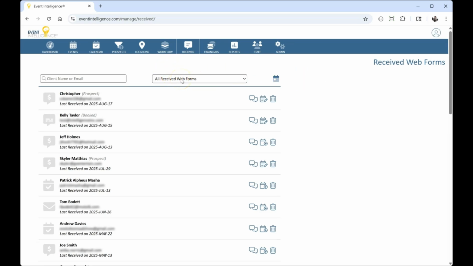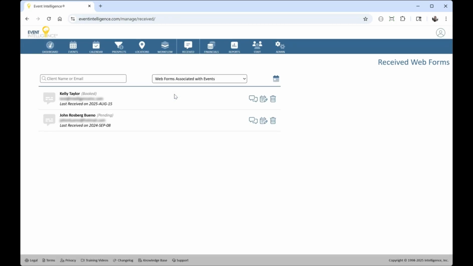Right here in the middle, you're going to see a drop down that allows you to filter what you're looking at. What you're seeing here by default are all received web forms, so everything that has come in through your account through any of your web forms. Again, it could be availability checker, contact form, quote, message form, etc. The next option down is just to view web forms that are associated with existing events. For example, we have an event in our system for Kelly Taylor, which is a wedding that's upcoming. And here, these are the communications that pertain to that. You'll see the status here in parentheses indicate that it's a booked event.